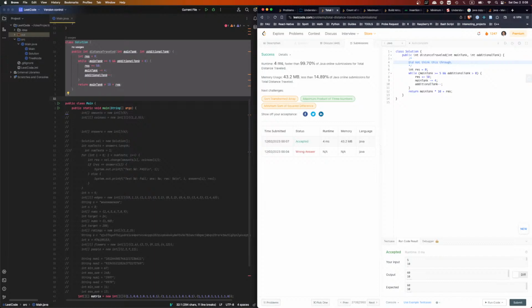The tricky part is that when additional gas is added to the main tank, when the main tank has 4 gallons, it gets another 5. It becomes 5, right? It becomes 5 and is able to obtain 1 more gallon, 1 more liter, it's not gallon, from the additional tank.